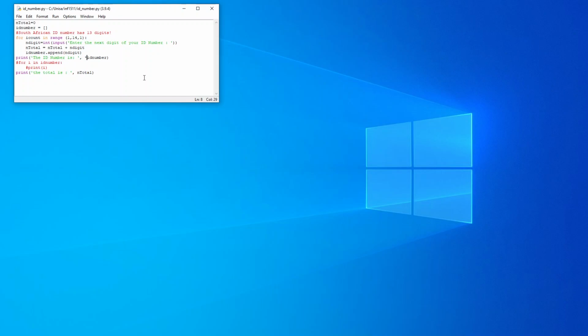Then for the next snippet of code, this is the ID number. We start off by saying total is 0. ID number is a blank list, or an array. And then we said for all r count in range 1 to 14, use one digit, n digit equals int input, enter the next digit of your ID number, n total equals the total plus the n digit, and then ID number append to the list. Then this one says print, the ID number is, and it'll give you a string of ID number, and then this one says print, the total is n total.